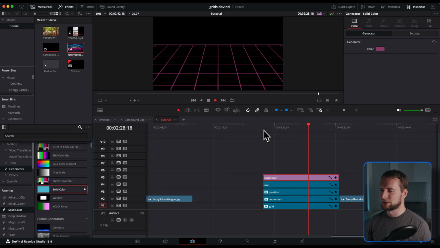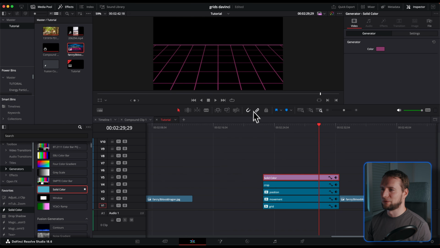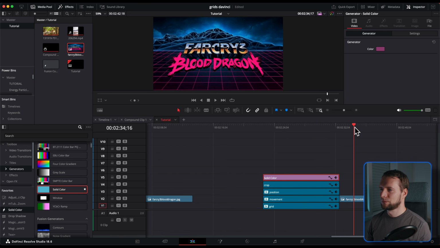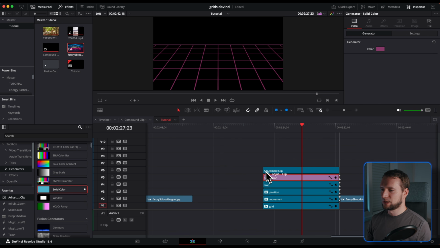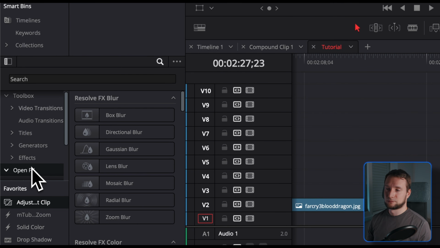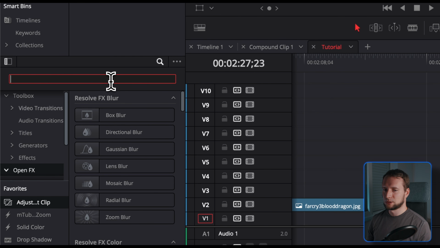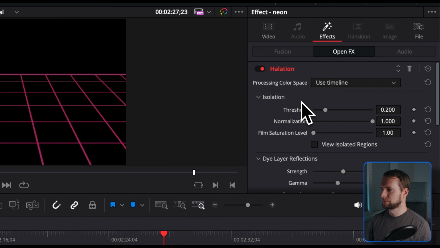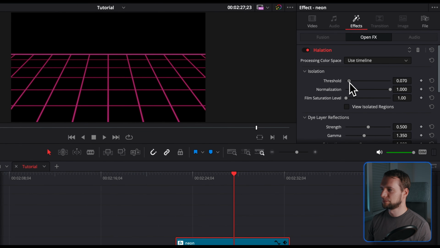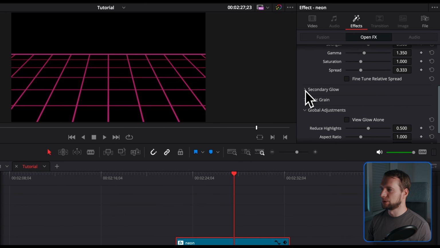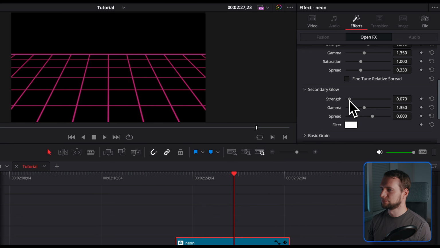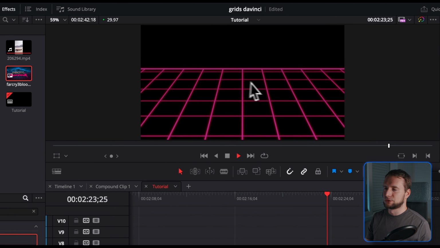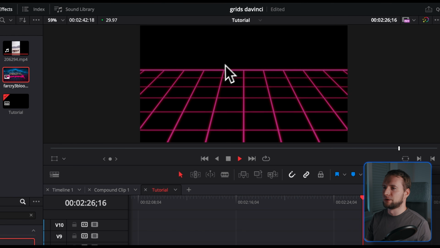It does look okay, but it doesn't appear to have that neon glow. That will add with another adjustment clip. Let's call it neon. And to apply a bit of neon look, we'll use the halation effect. We'll lower the threshold, scroll down, and in the secondary glow, we'll increase the strength. It looks great already, but we can go further and create the reflection on top.